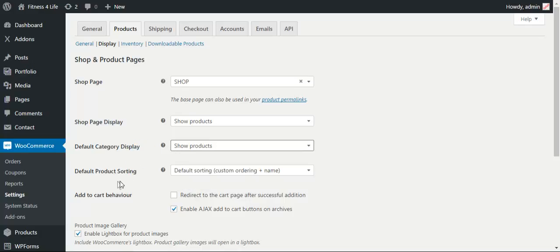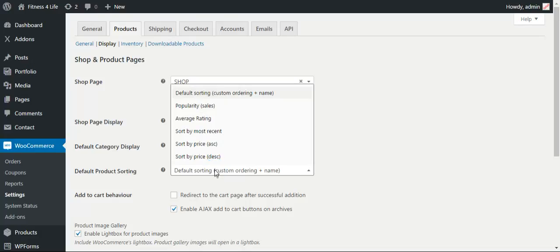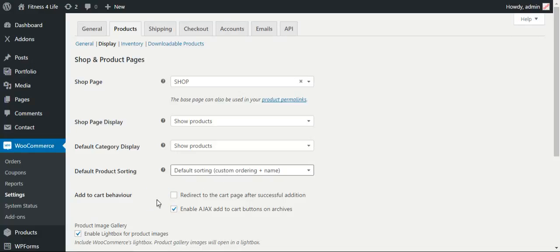Default product sorting. Now, it can be the popular products, it can be the average rating products, it can be most recent price, either ascending or descending, or you can create your own. So pretty much when it comes up on the product page, what do you want to show first?